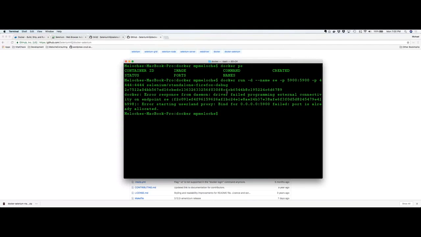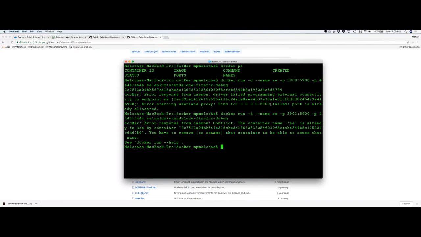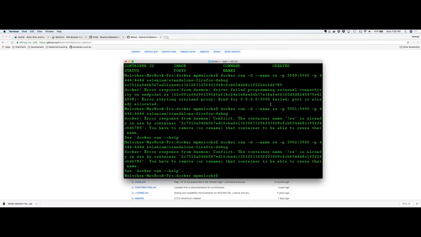Oops. If you get this, it's simply because you're running into an issue where 5900 is currently bound. I'm running on a Mac, and I found that that port is currently in use by something. So to fix that, you can just change your mapping port here, 5901, and that one is also in use. So let's try 5902. Another conflict.